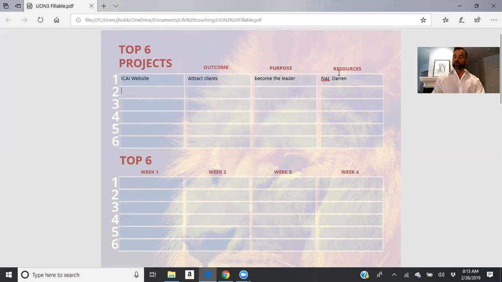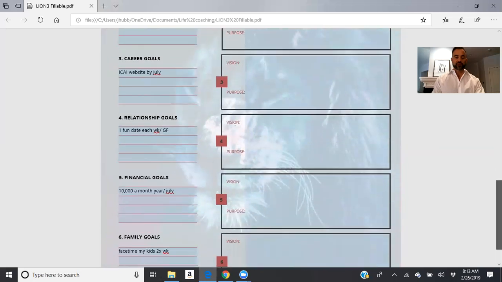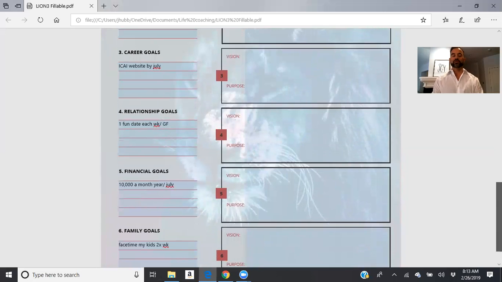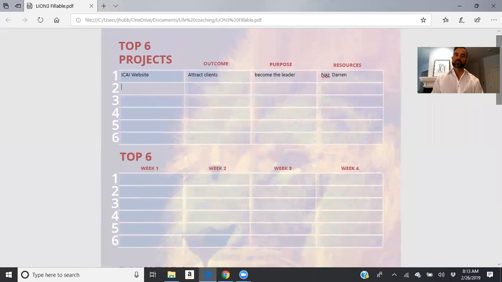Then you take other goals and you bring them up in the top 6 projects. I'm not going to do that just for time's sake, but here's your financial goal of $10,000 a month for the year by the end of July. That's going to have to be broken down into action steps. So what do you need to do? What's a project that you need to do? Well, I need to just get more clients, really. Get clients for life coaching or success coaching.